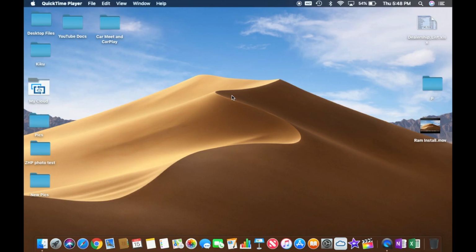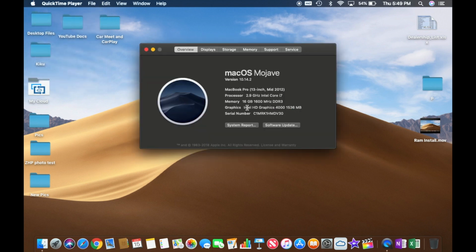So now let's go check out what the About This Mac settings says. All right, RAM is installed. Let's go check and see if the computer recognizes the new 16 gigabytes of RAM. So click on the Apple symbol here, About This Mac. And boom, 16 gigs of 1600 megahertz DDR3 RAM. So RAM has been upgraded.